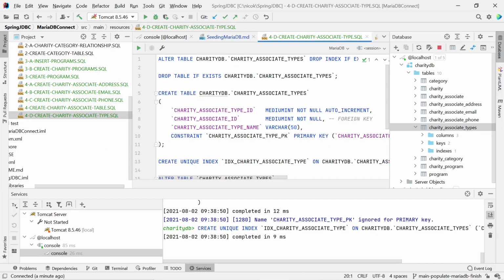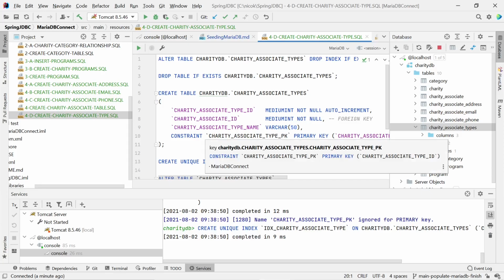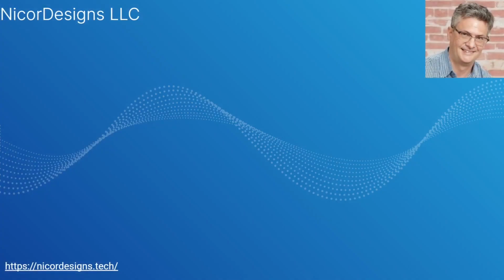And I think we are ready to complete this lecture at this stage. We now have created the base of our charity database and all its related tables that we can use to demonstrate how Spring JDBC works. And that concludes this lesson.